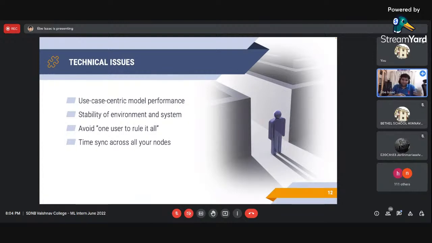Each one has its own time. So this is where you would have to reinitiate the NTP. NTP stands for Network Time Protocol, and we'd have to restart that so that all the nodes are in time sync.